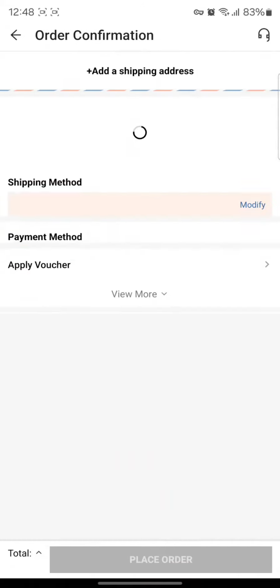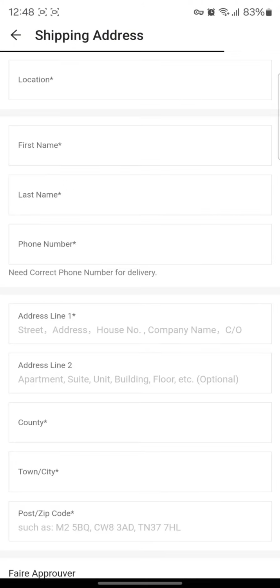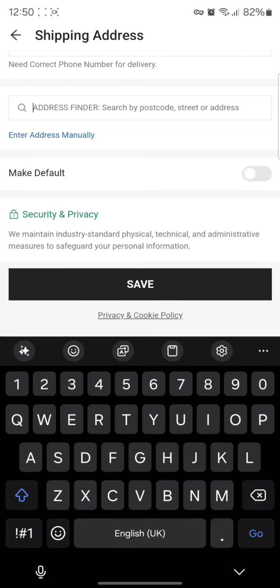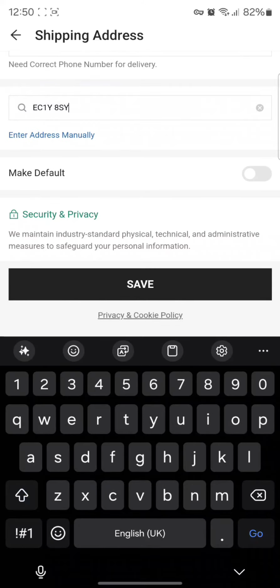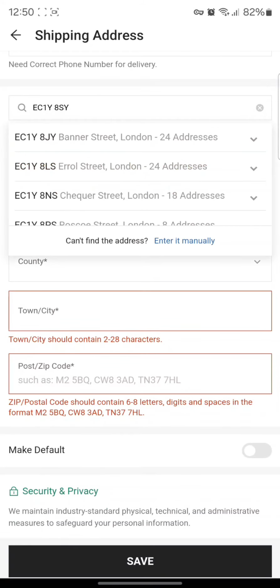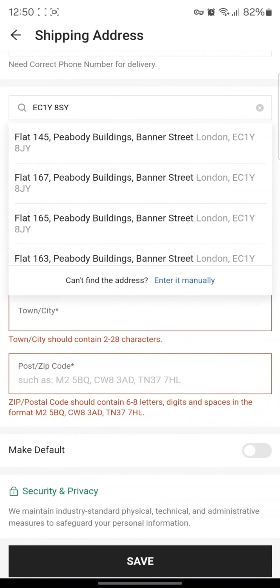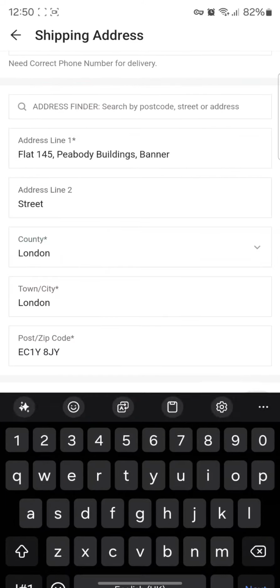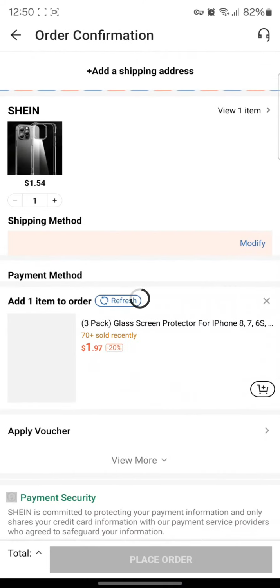After you tap on checkout, you will end up in this interface where you need to type in your shipping address, like your first name, last name, your phone number, and your address as well. Once you have typed in your correct address for shipping, you need to hit the save button. After doing this, your shipping address will also be saved.